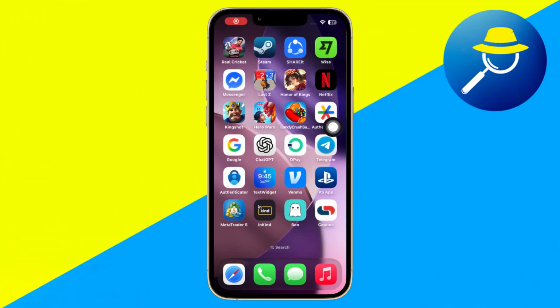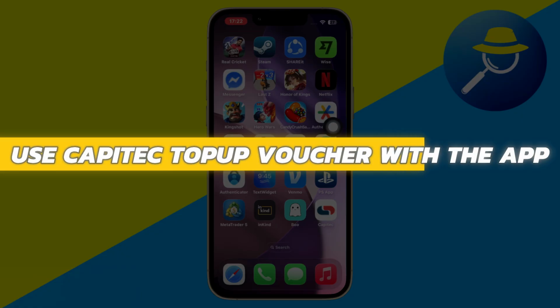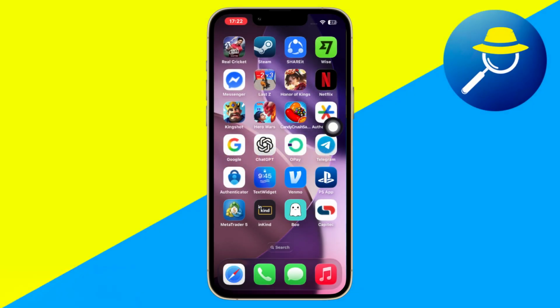Hey guys, in this video, I will show you how to use Capitec Topup Voucher with the app. All right, so let's begin with the video. So in order to use a Capitec Topup Voucher on the app, you have to follow these steps.